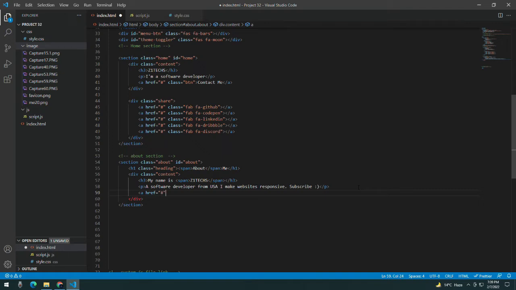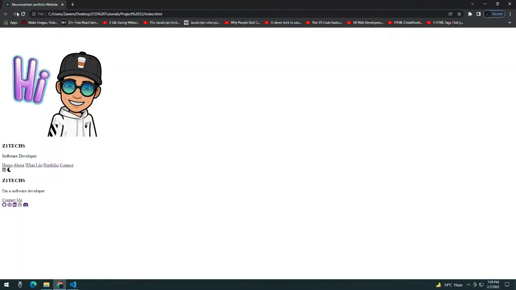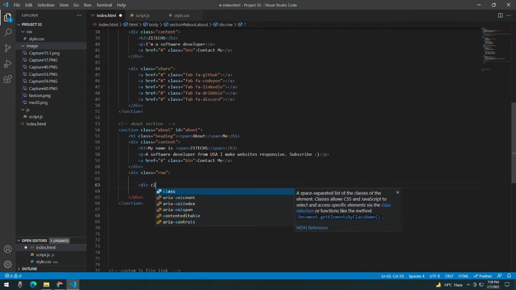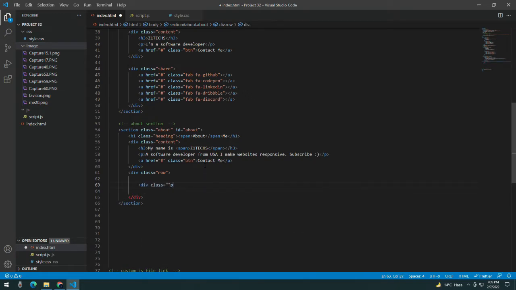Now creating an anchor or href, class of button, contact me. So you can see basically these are representing the sections. Now I will be creating a div of class row, and after that I'll be creating a div of class progress, basically for the progress bars, you can say.